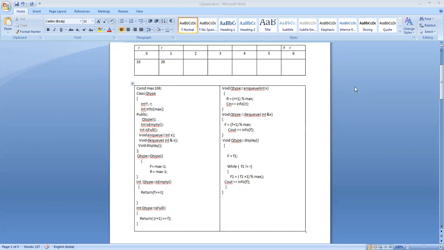In the last class, we discussed queue implementation using an array. How a class is used to implement an array and how the elements of the queue are kept in an array, those things we have discussed in the last class. And we have implemented various operations as well.